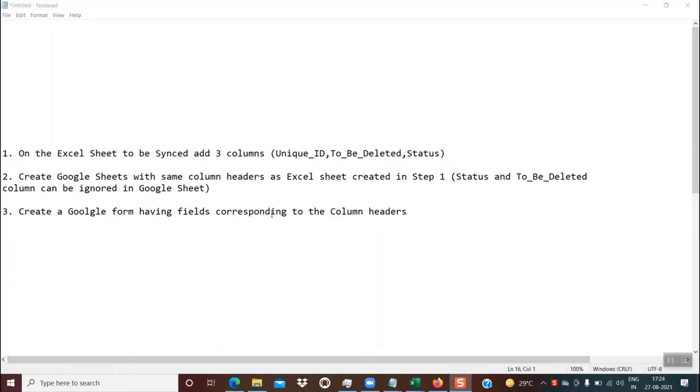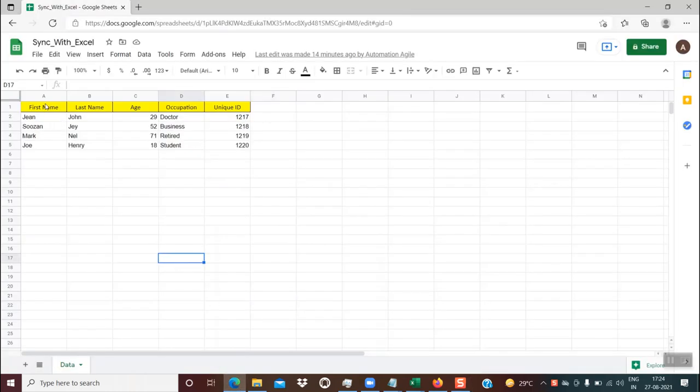Step 2 is very simple. We have to create a similar Google Sheet, which will have the same column headers as the Excel sheet, but here in the Google Sheet the last 2 columns, status and to be deleted, can be ignored. So if you see my Google Sheet, it has the same column headers: first name, last name, age and occupation, and unique ID. This is the additional column, but the to be deleted column and the status column are ignored. So these were the first 2 steps, pretty simple.